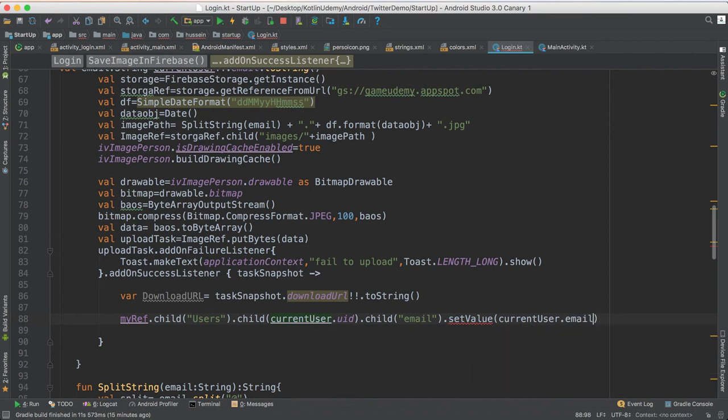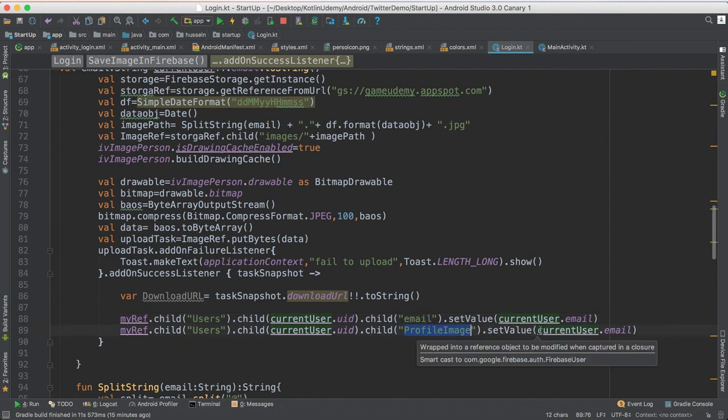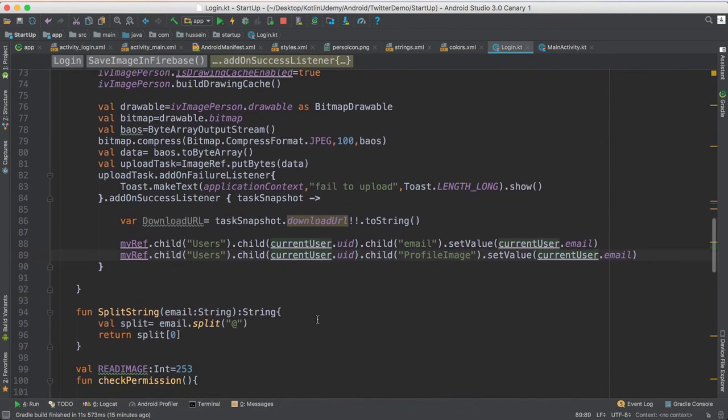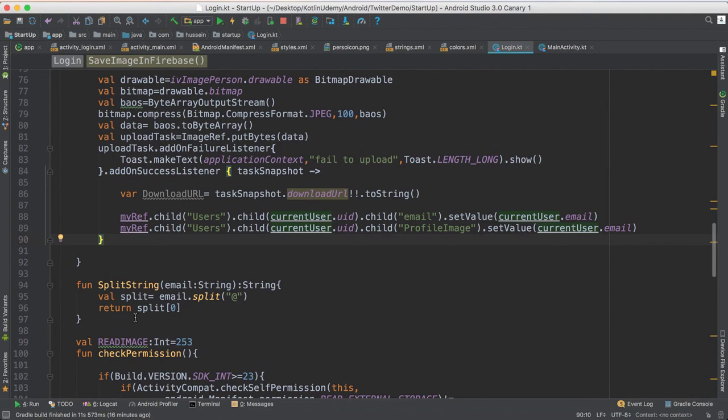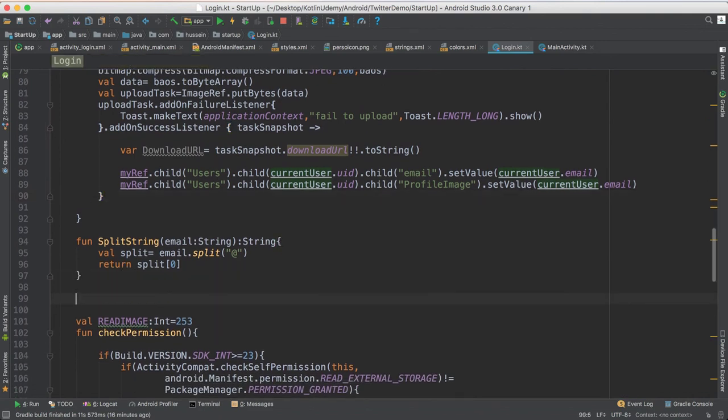Okay, so save the user email, and I also want to save the user image. So I say person image, or profile image. So for every UID, I save the email and I save the profile image. When I'm done with all this process, uploading, everything is cool, I just go to the second activity. So make sure to define a function here.